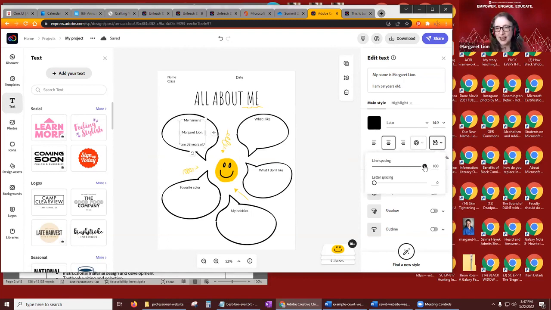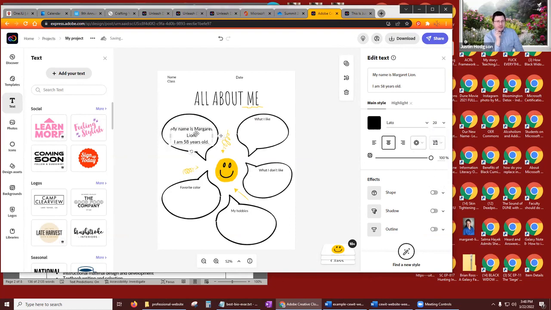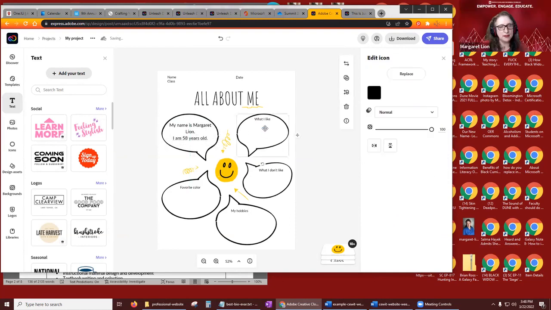And I drag this in and the line spacing is not as big. Those are tiny little words. So I click the drop down arrow and I go 24, and that's better. And again, just like in PowerPoint, I can click and drag this little box around. I think I'm going to go to... You'll be able to type in there too. I'm going to type 20. Yeah, that's a little bit better. So that's all about me.